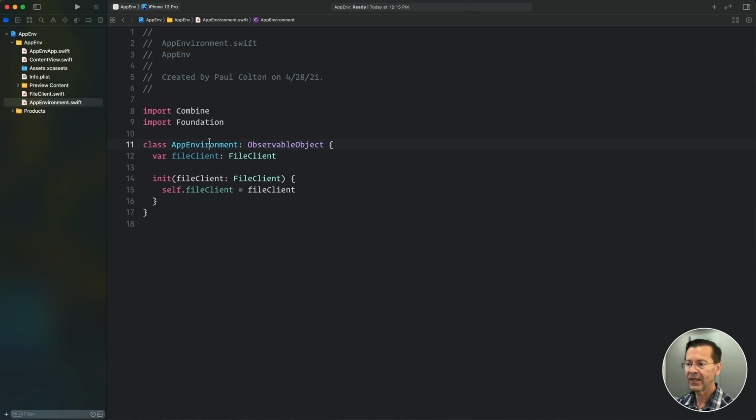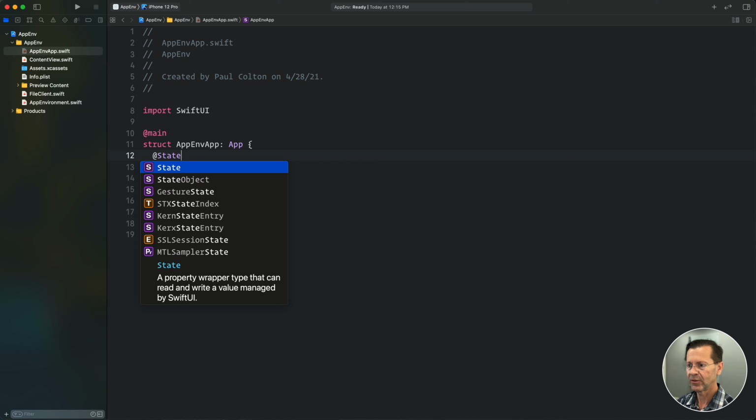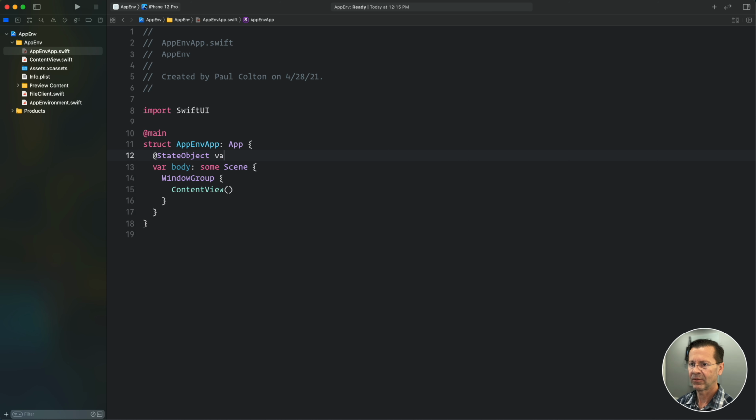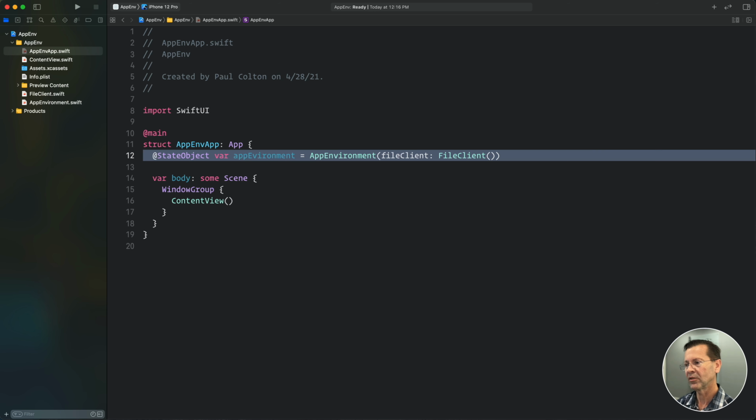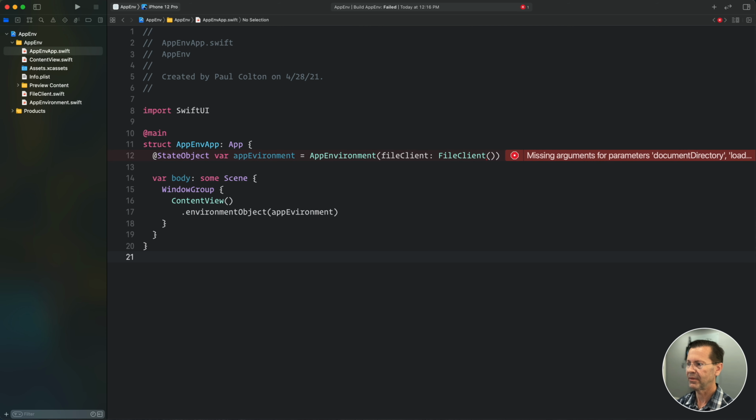Now it's a matter of connecting this generic environment at this point to our main app. In order to do that, we'll create it. So we'll do a StateObject, and we'll say var appEnvironment, creating a new AppEnvironment with a new FileClient. Right now we'll just create a blank file client. This isn't how we'll ultimately end up, but for now, that's what we'll do. And then we'll just pass it along as an environment object to our view. So let's see if this compiles.